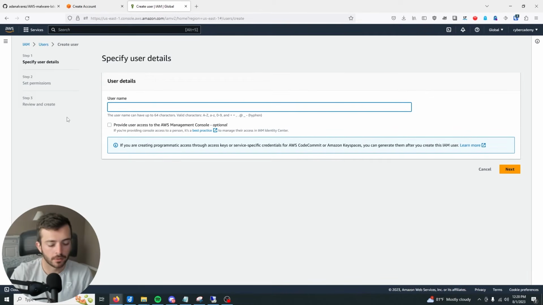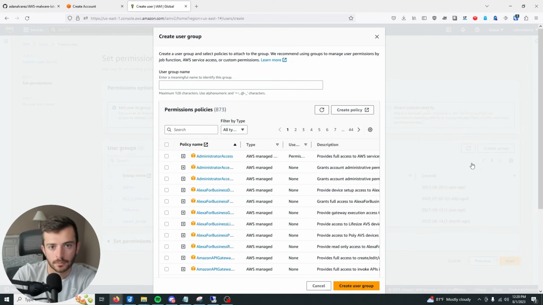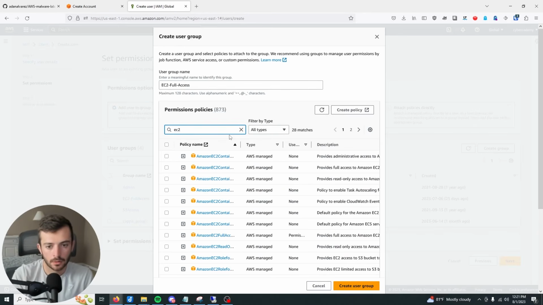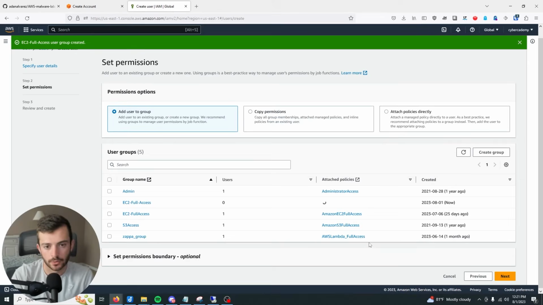Here you can make it whatever username you want. I'm going to call it FlareVM, choose Next. Under add user to group, we're going to add the user to a brand new group. Again, you won't see any of these here. We have to go over to create group, name it EC2 full-access, and then under permission policies, search for EC2 full access. So Amazon EC2 full access, we're going to attach this policy. So create this user group.